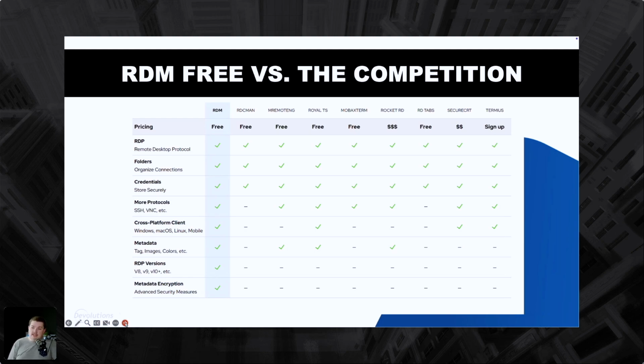You have the cross-platform client. Not everybody does it. You see Royal TS, SecureCRT, and Termius, but Remote Desktop Manager, again, runs everywhere. Metadata, tags, images, colors, etc. That's what we saw earlier. Remote Desktop Manager pretty much stands out amongst the crowd, although some do it as well, as we can see. And then you have RDP versions. RDP is, again, the most widely used remote desktop protocol in the world.